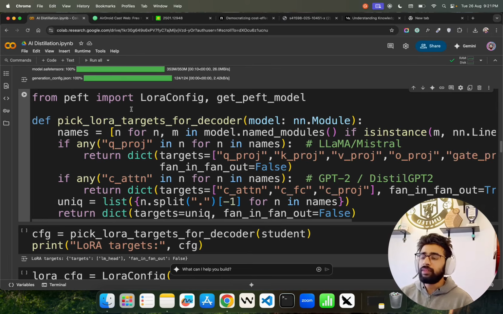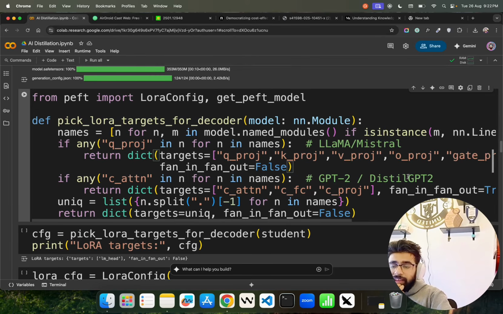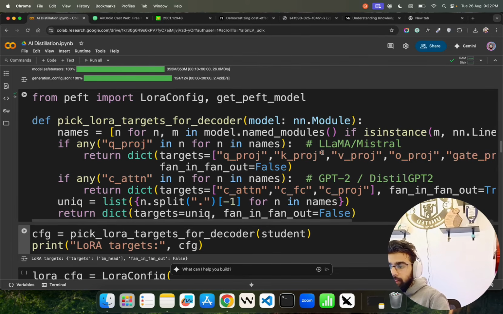Now, if you look here, we are identifying the target modules, and not all models will have QKV, right? GPT-2 does not support that QKV projection. It supports c_attn, c_fc, and c_proj. So I have different ones, and this is fine because if you are using Llama or Mistral, automatically it will take this, and if not, then it will take this one. So I hope you get that point actually. Now I'll just run this.